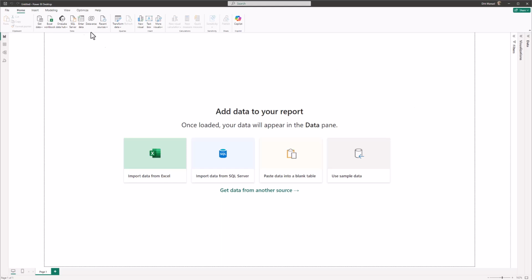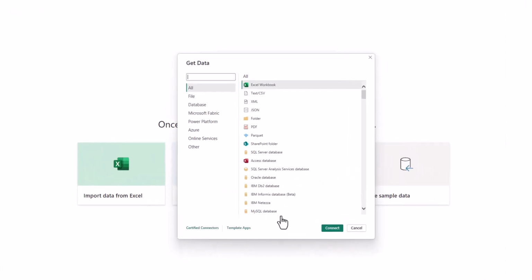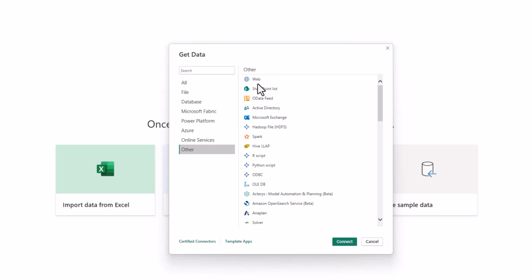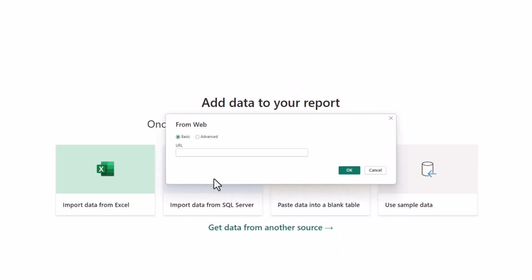So I've opened Power BI Desktop on my PC, and I'm going to basically get this data from SAP Enable Now to Power BI. So from here, I'm going to get data from another source, choose Other, then Web, Connect, and this is where I'm going to put my URL. I'm just going to paste it into here. This is the exact URL I just put together and copied.